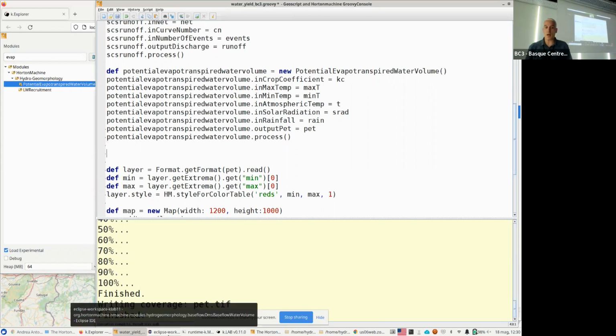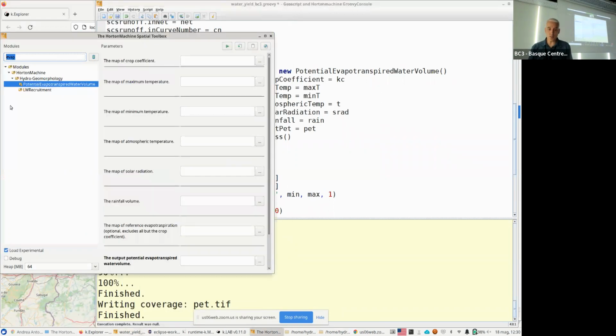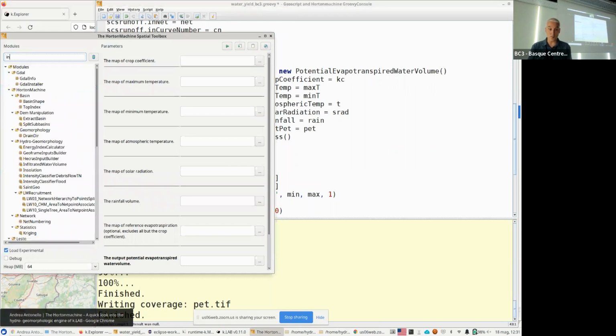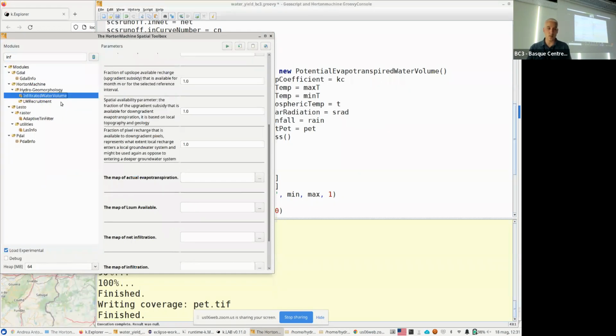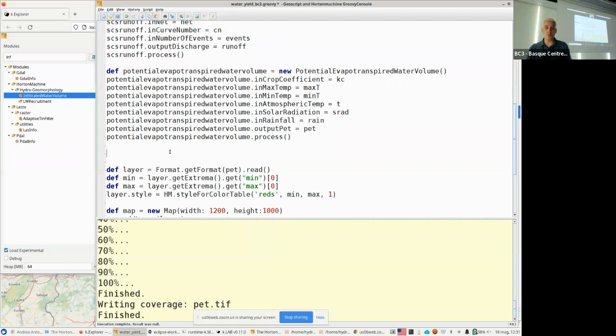And this is how it works very easily. The next one would be infiltration. Infiltrated water volume is a more difficult model in that it also considers the upslope cells. So there's infiltration going downwards, but also moving out of the basin.